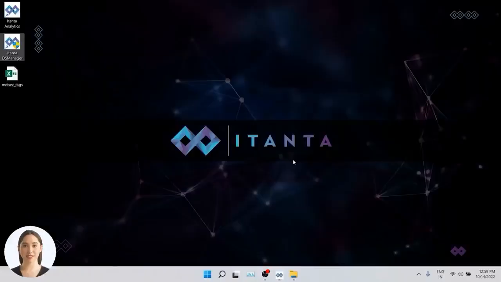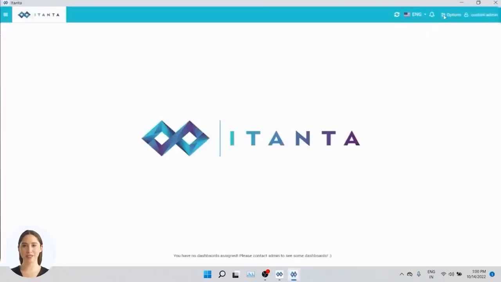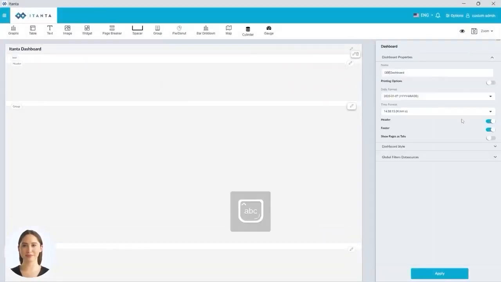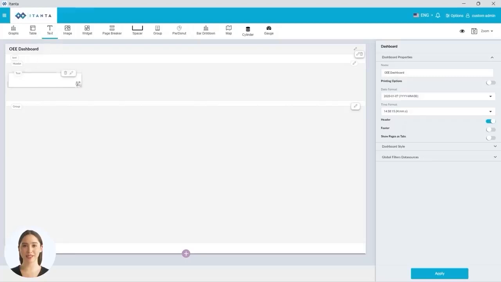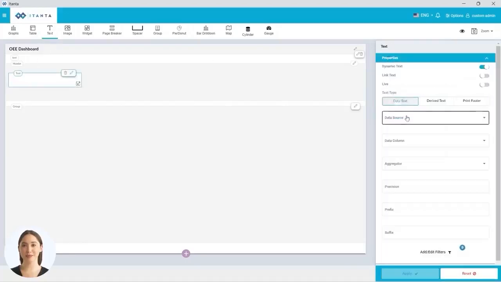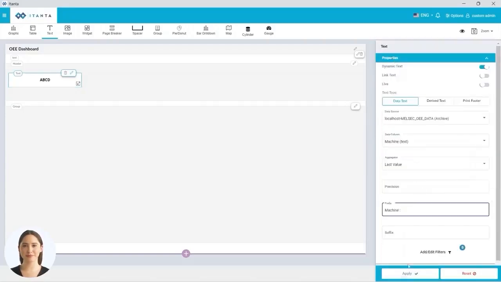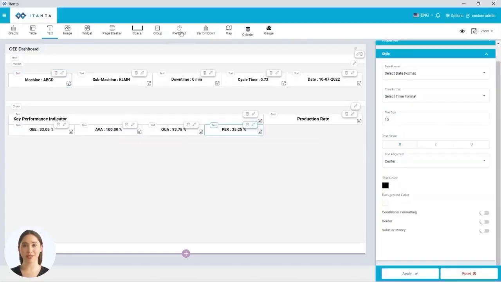Once the calculations are configured, we can create the dashboard for OEE using various widgets. We can use dynamic text components to show parameters like machine name, availability, performance, and quality. We can also use graphical components like pie charts and gauges to represent KPIs.